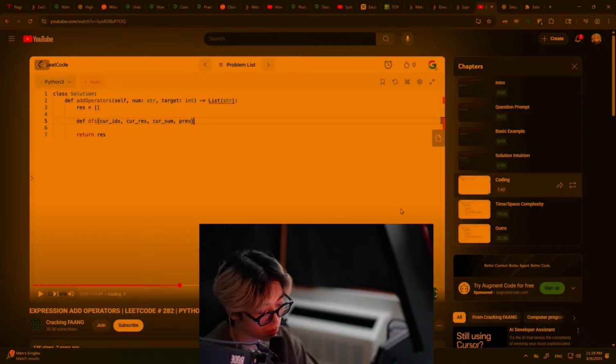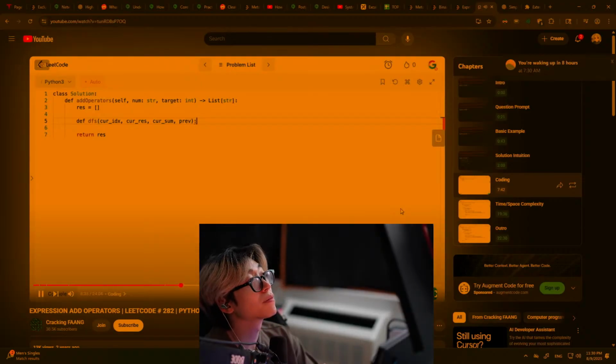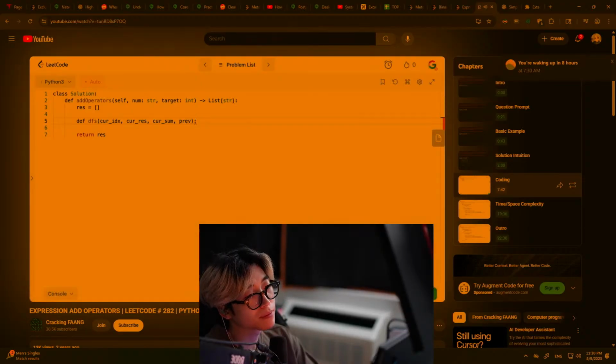But how the hell are you supposed to know this? And remember, the previous value is for the cases where we actually need to do multiplication, and we need to undo any previous addition or subtraction that may have happened because of order of operations.